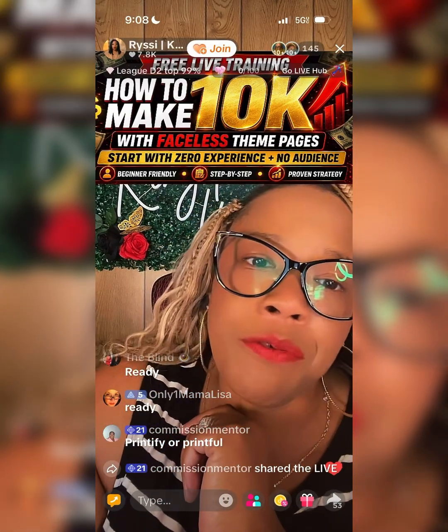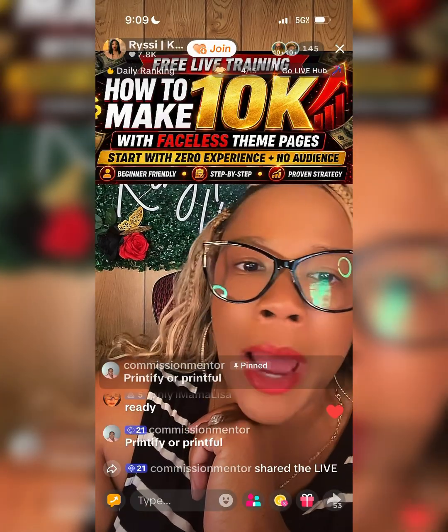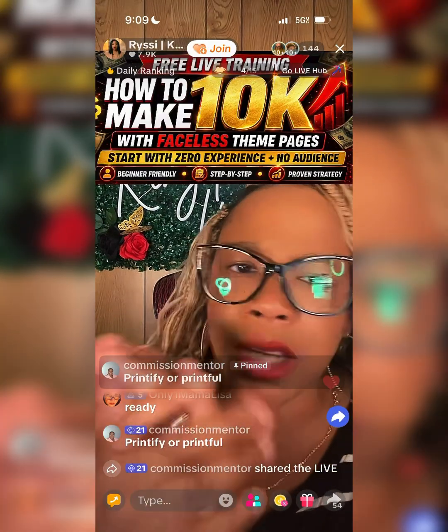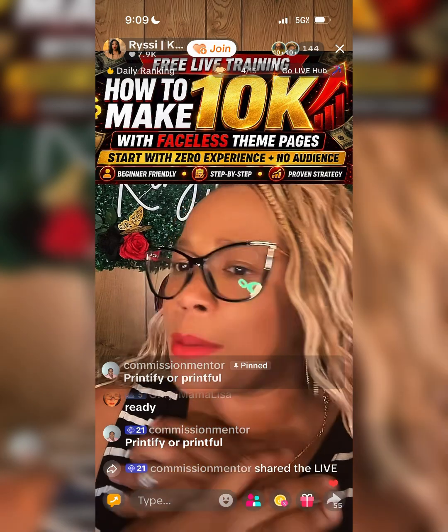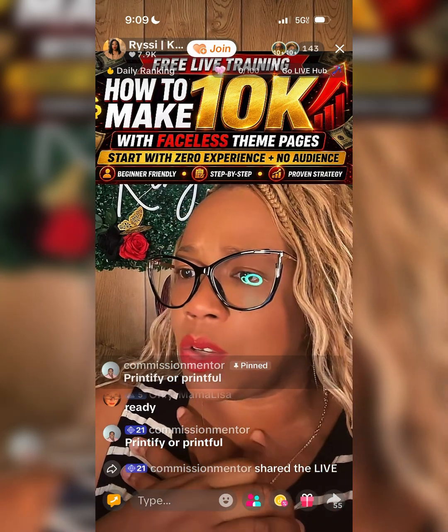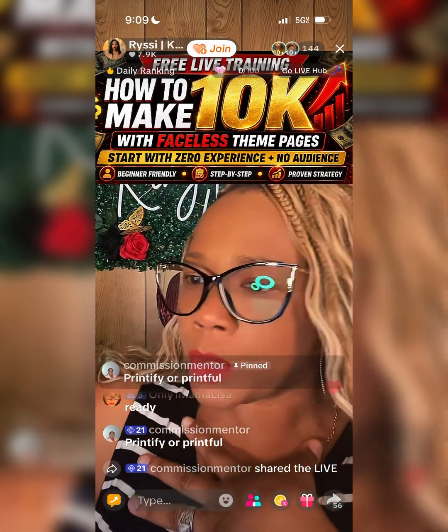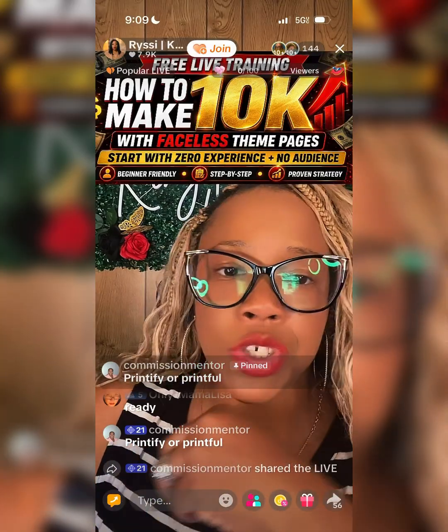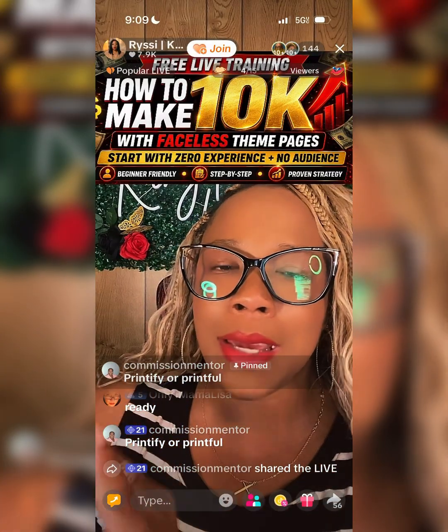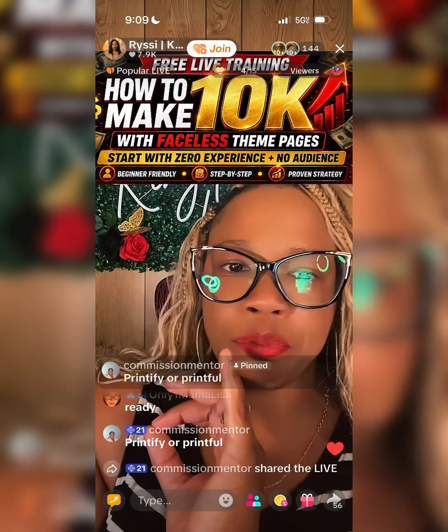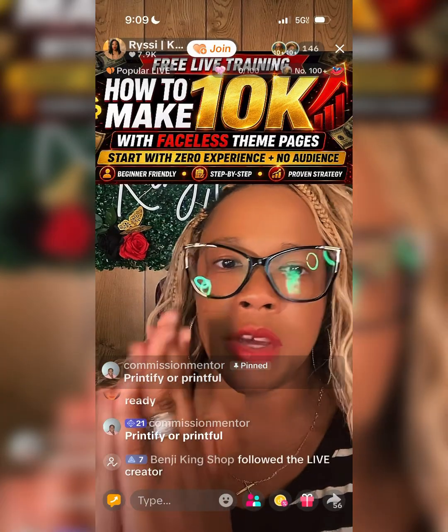Yes, so you can use Printify or you can use Printful. I use Printify, and the students inside the community use Printify too. I absolutely love Printify. It's very easy to use. I've never used Printful before. But y'all, Printify is what you want to use. That is Printify. Thank you for the shares, love.